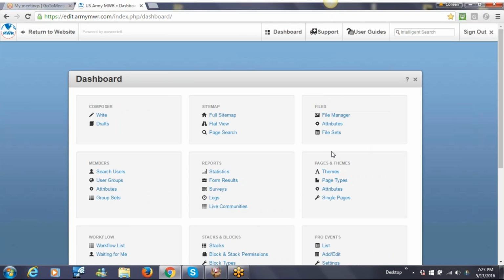The next area here is files, and the file manager is where all of the images and documents are stored that are associated with the website. So we saw a lot of our events had some really nice graphics.